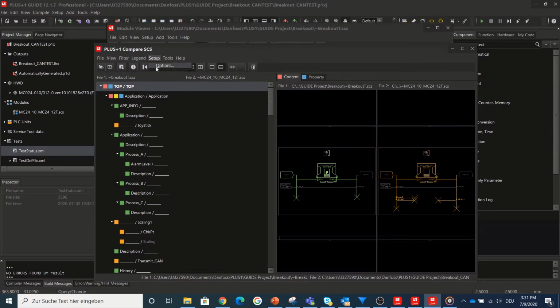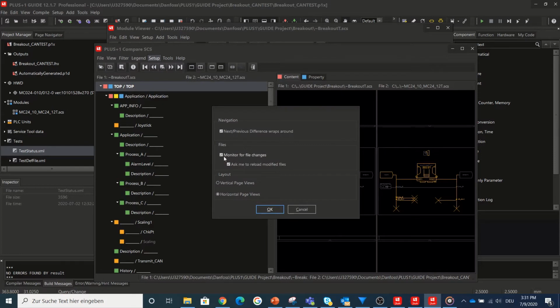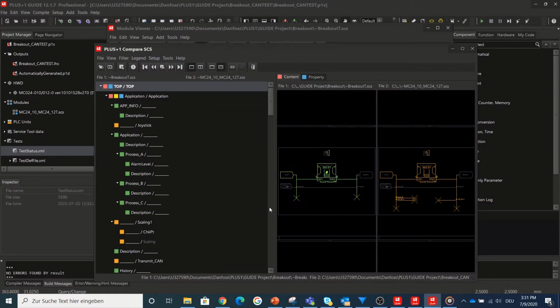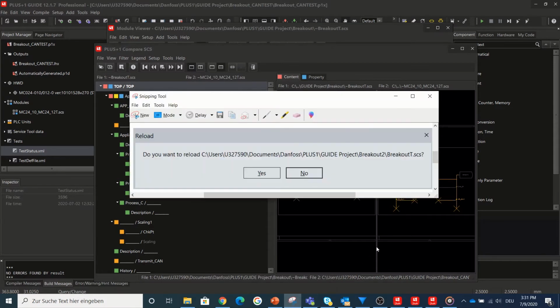In addition, a new sub-option to this new setting called Ask Me to Reload Modified Files has been added. This option is only valid if the above option is enabled. If this option is checked and there are any changes, then a confirmation dialog will be shown to the user asking if the file or the files should be reloaded or not.